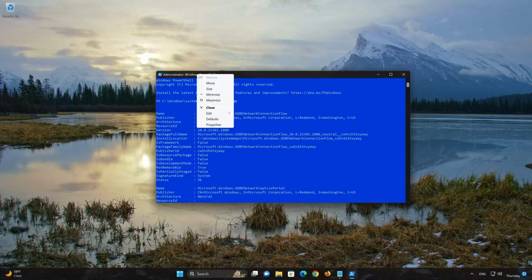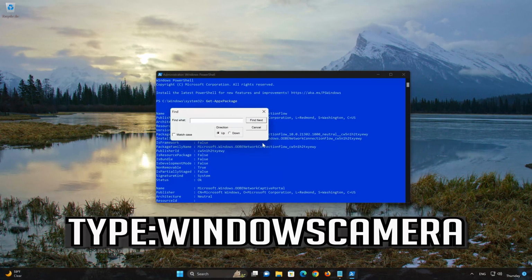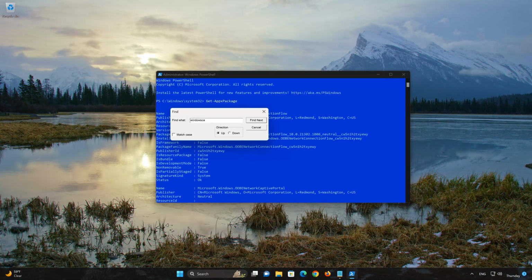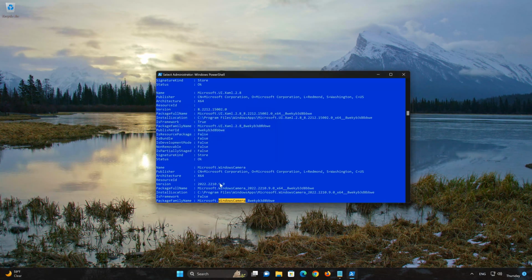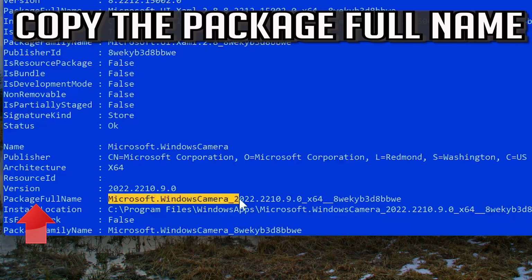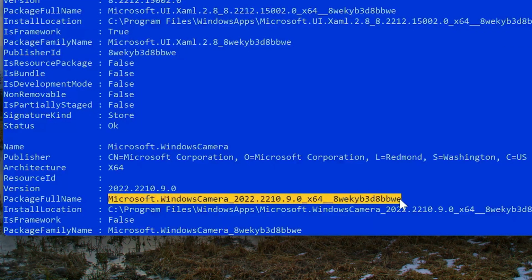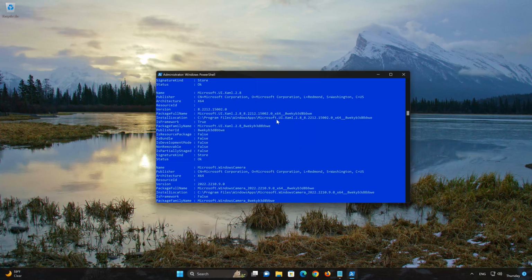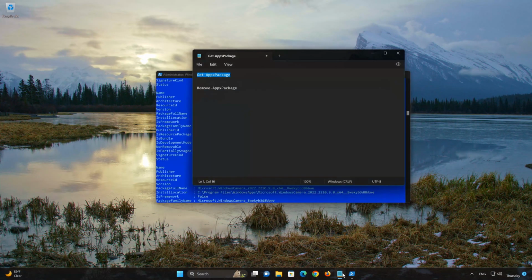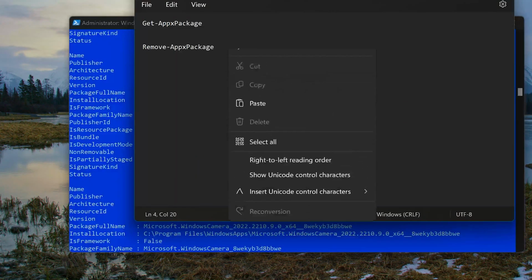Right-click the frame of PowerShell. Select Edit. Select Find. Now type Windows Camera. Press Find Next. Now select the Windows Camera line that has a time and date. Right-click the frame of PowerShell. Select Edit. Select Copy. Now add that line at the end of the second command that you'll find in the description of this video.